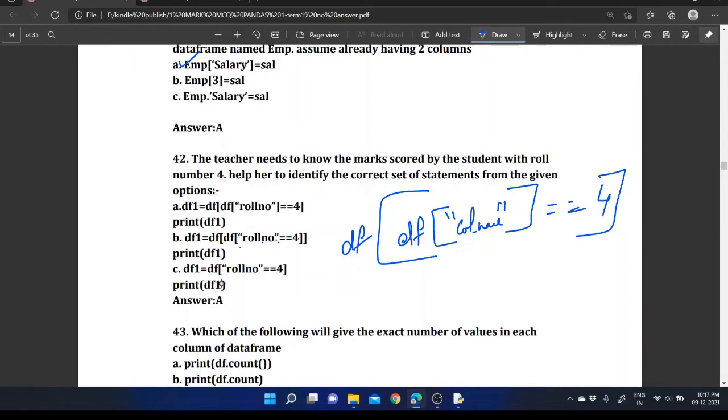So which statement is the correct one? Option A, that's the correct statement. Like that we can retrieve the data.